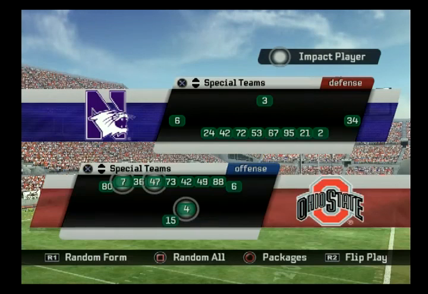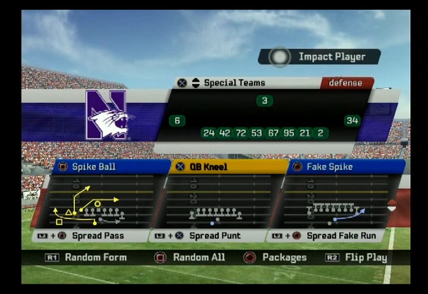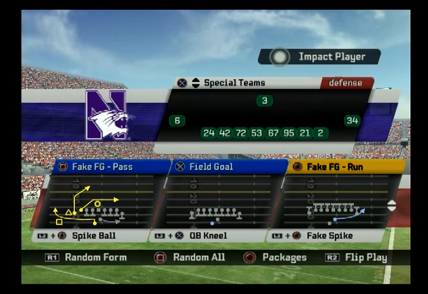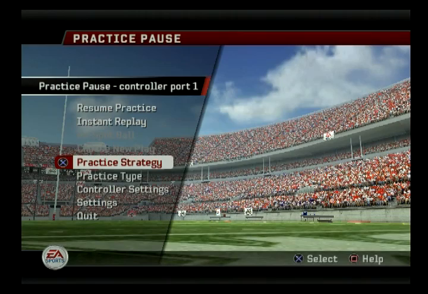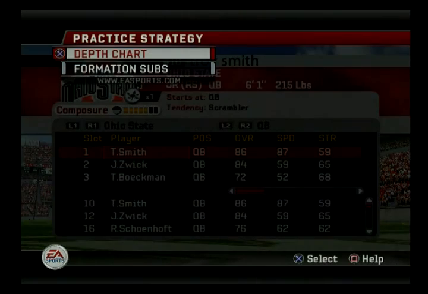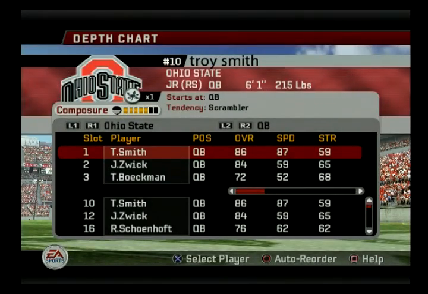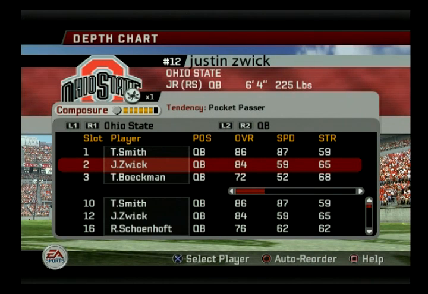Now, the last one is the field goal fake run. It's your quarterback. He's just going to run to the right. There's nothing to that. It just helps you if you have a quarterback that can run here. So we go to the depth chart. I think they got Troy Smith as my number one quarterback. Your backup quarterback is your holder.